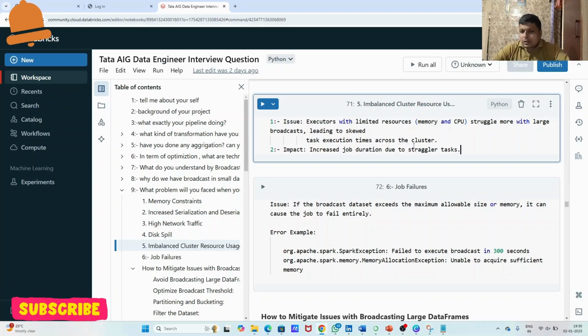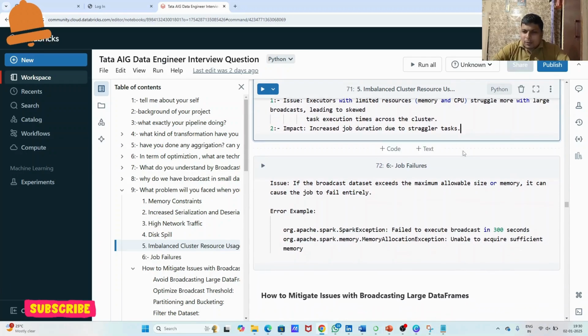So the driver will ask the task and cancel that node's job and assign it to a different node which is performing better. This is the type of straggler. I will let you know in an upcoming video.